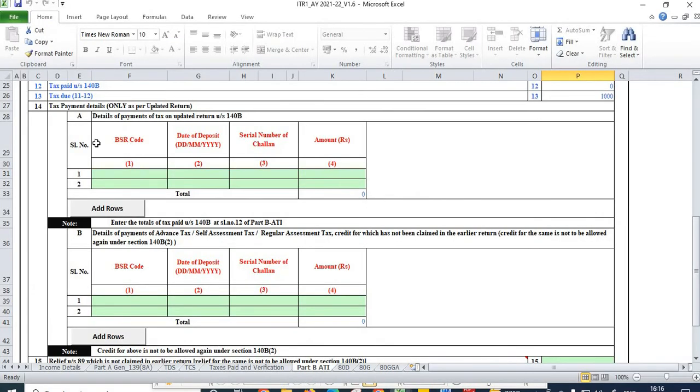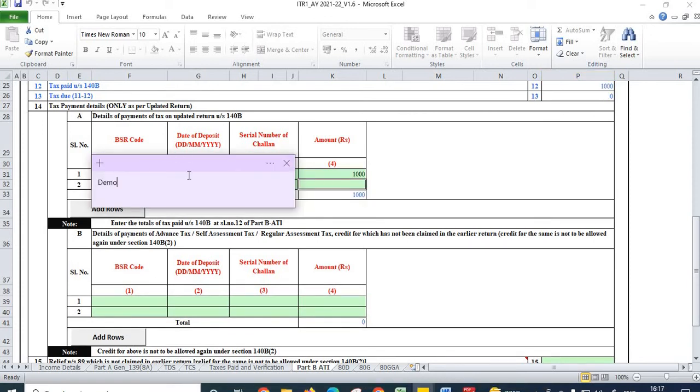Once the payment is done, you can come to this tab Part B ATI and update these tax details over here. Basically, you will see a BSR code in the challan, date of deposit, serial number of the challan, and the amount. Just update this detail. Now you have updated the details over here. This will be the 1,000 rupees challan, and if you see, tax paid will also be 1,000 rupees.